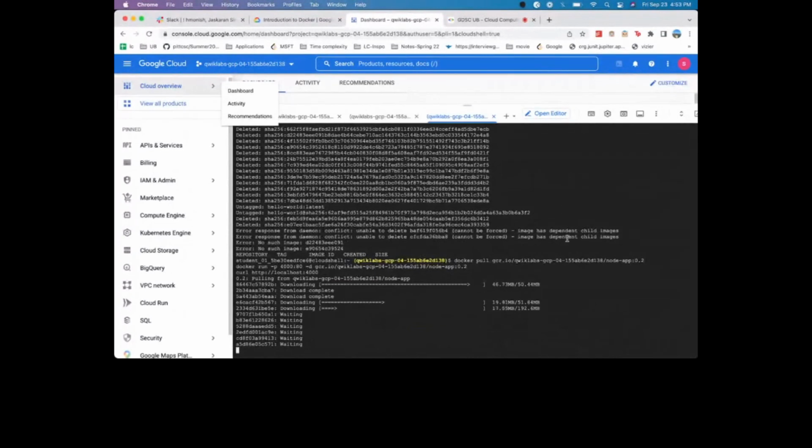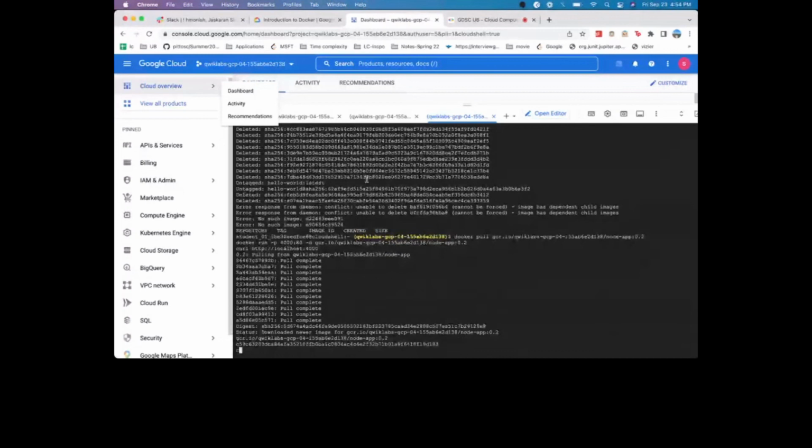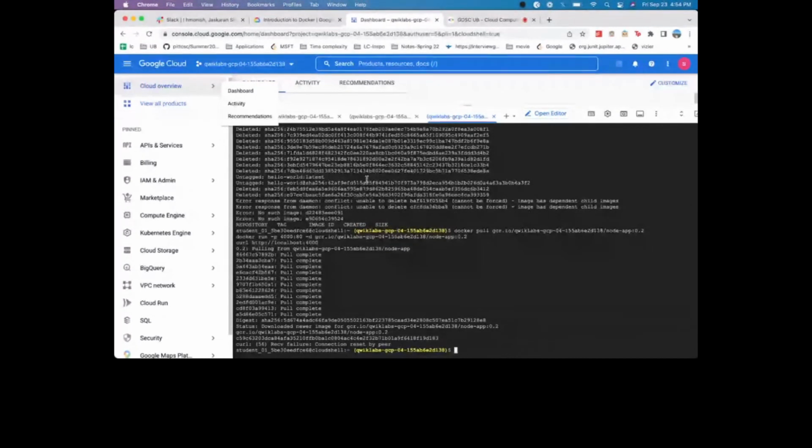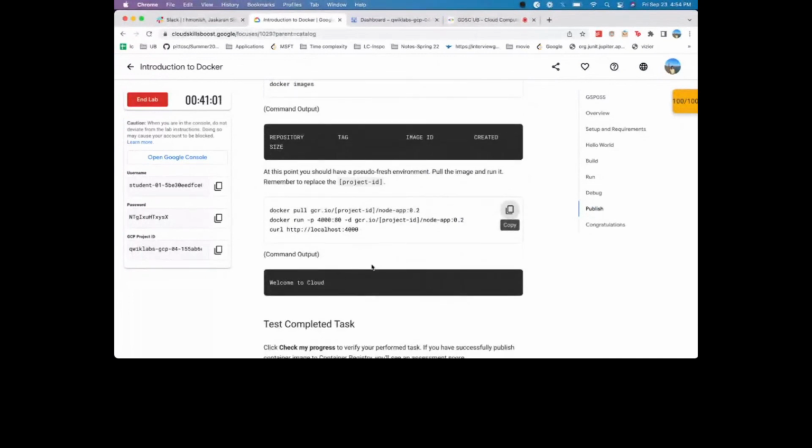So we are pulling this image from GCR and then we are running that particular image that we pulled to create a container. And then we are doing a curl http localhost 4000. And then let's see what do we get. So this is the connection. Okay. There should be something else.